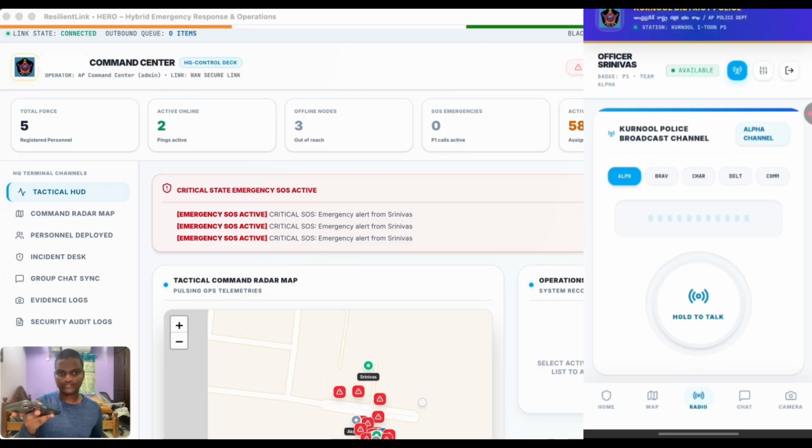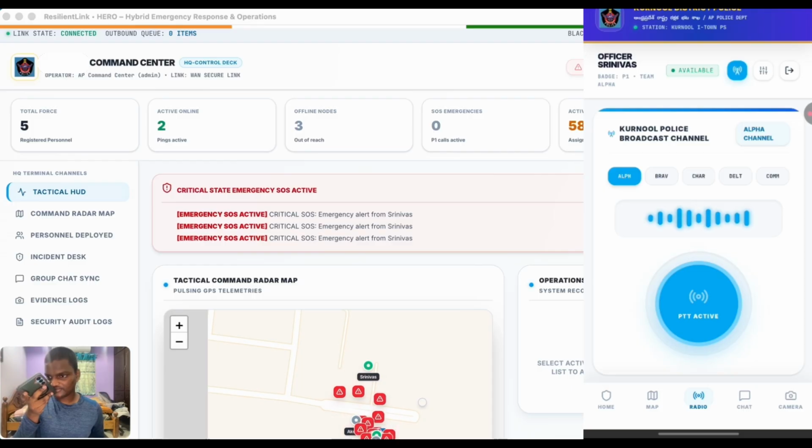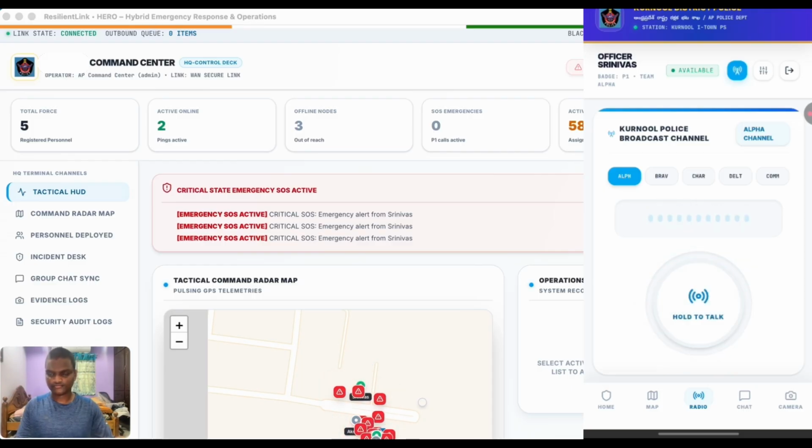Let's test it. Hello, I need emergency. I'm Police 1. You can hear it from the laptop and the other phone simultaneously. This demonstrates that every component in the ecosystem is connected and communicating seamlessly over this local network environment.